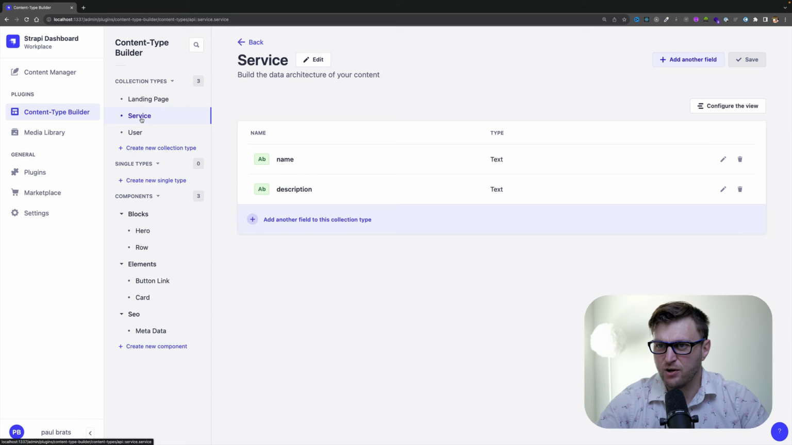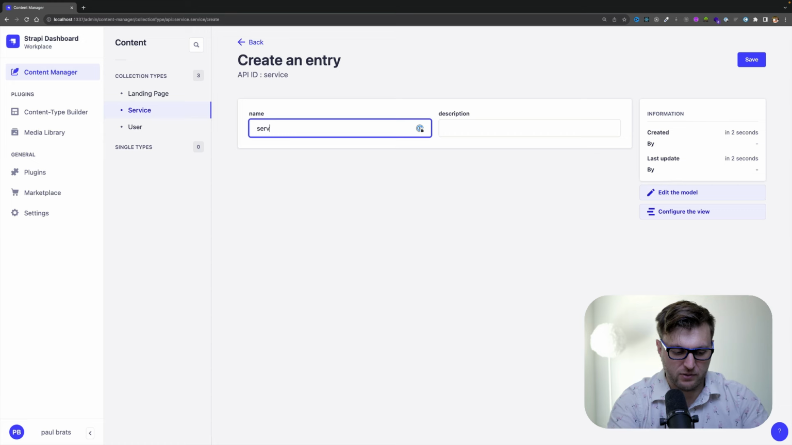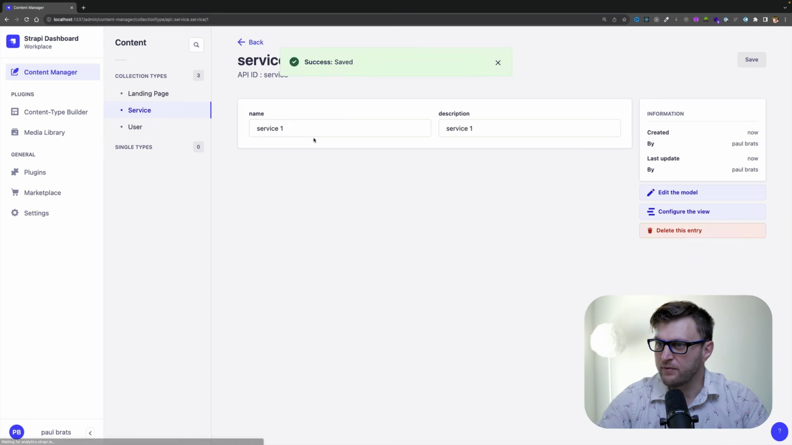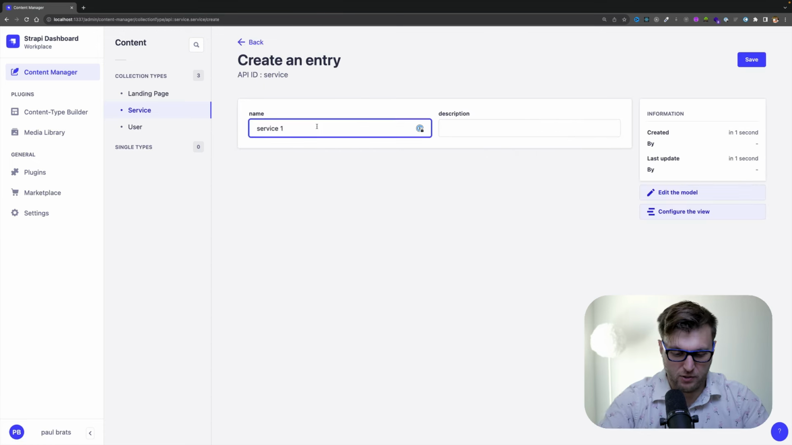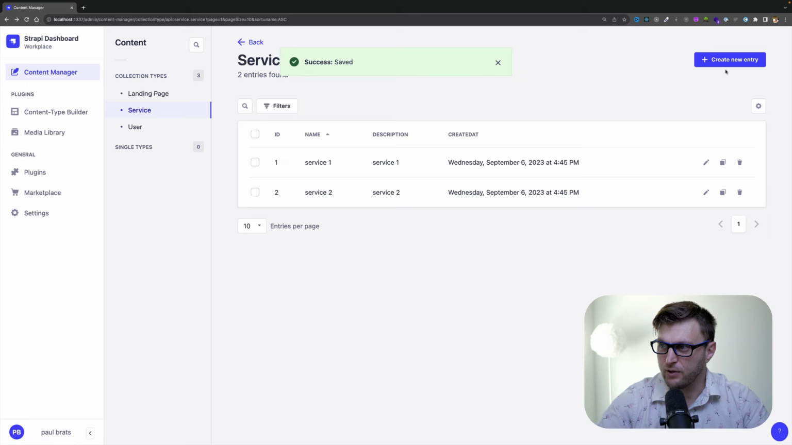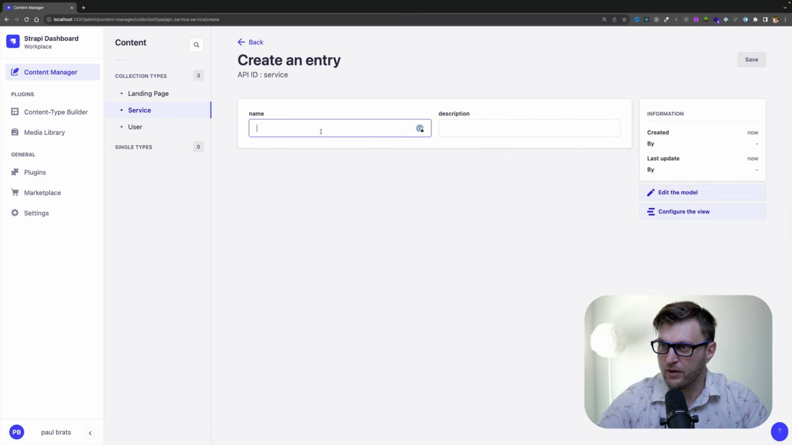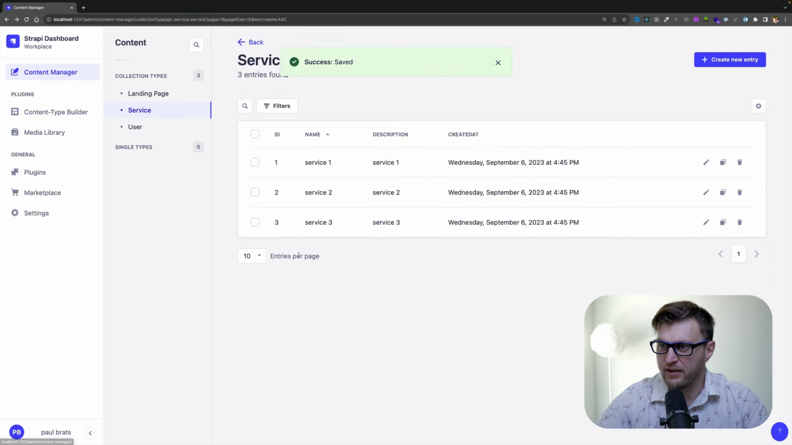Now that it's done, let's go ahead and add a couple of services. So under Content Manager, under Service, create new service. We're going to call it Service 1. Let's copy and paste this. Save. And we're going to create a couple more services. Create new entry. Service 2. Save. Let's create another. We're going to do 5 of them, by the way. Just if you're wondering, I'm going to tell you, you're going to wait until I create 5 services just so we have some options. And let's create 2 more.